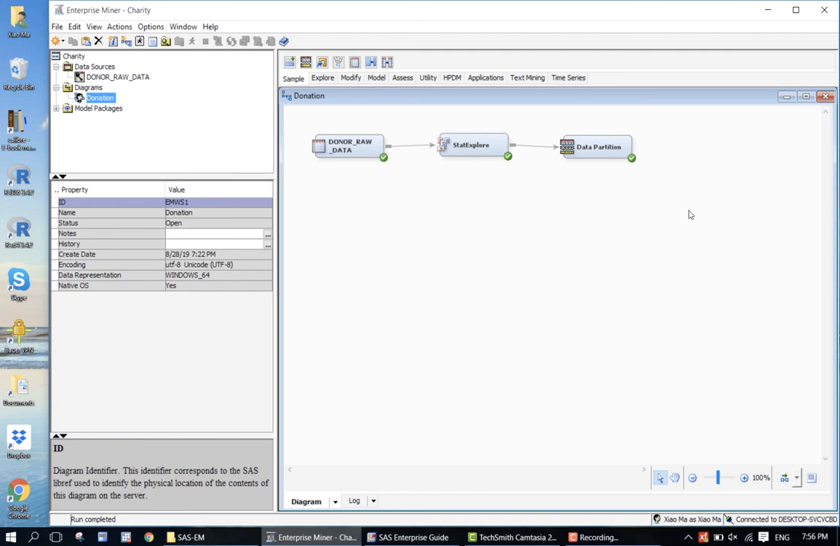All right, so we'll do a replacement here. Replacement is under Modify.